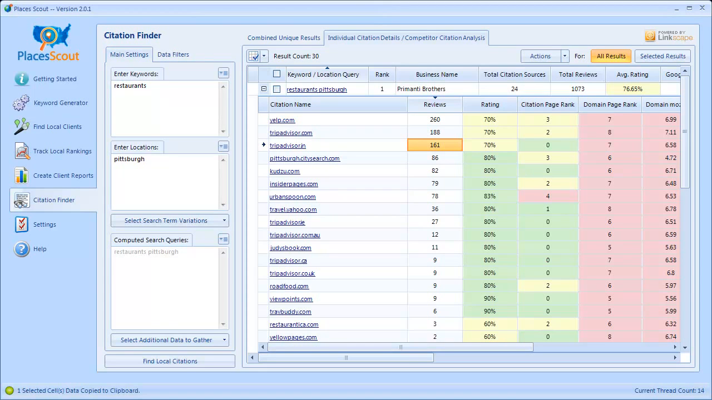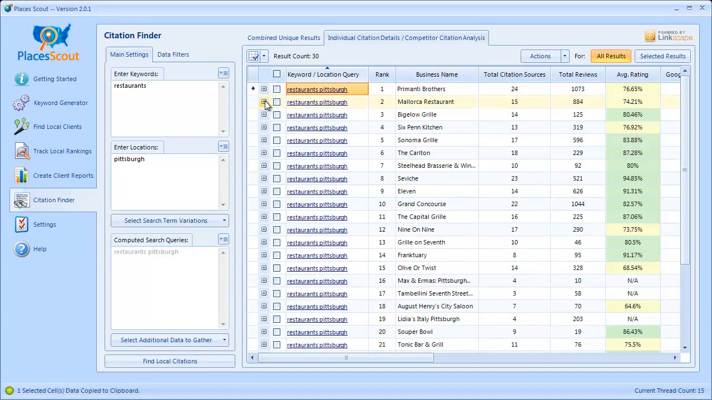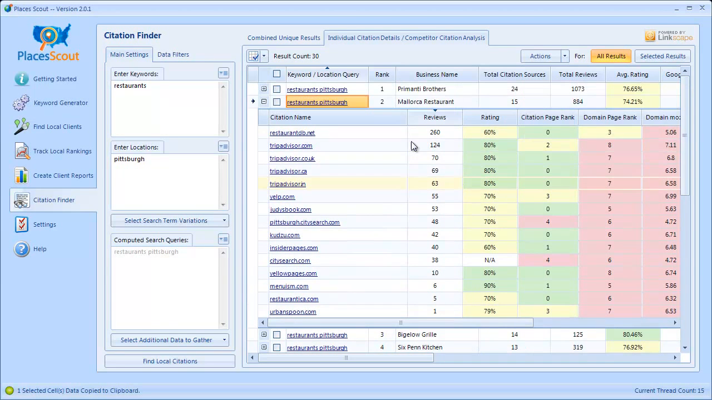So that's kind of both the areas that the software is going to look for citation sources for each one of these results. So next, I've only shown you citation sources for one of these businesses here. If I collapse this one, I can actually look at each individual business's citation sources, and this is how I would do it if I wanted to compare competitor citations. I can open up each one of these businesses' citation sources here and see where all their sources are and what their ratings are.